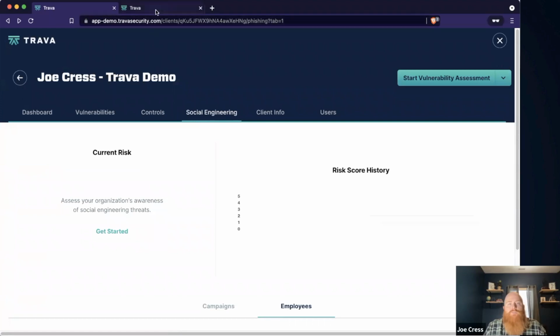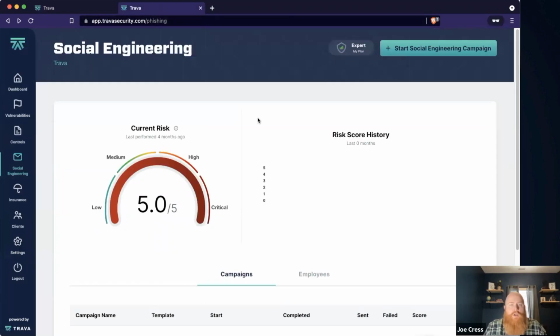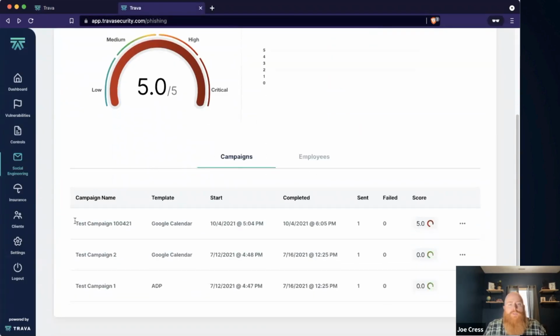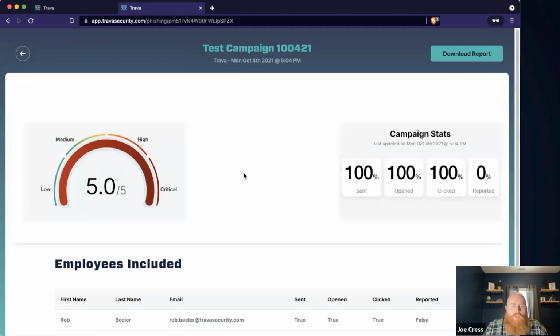I do have some results from a phishing campaign over here. You can see this first campaign here was run back in October, but this is what it'll look like once you have campaigns that have run. You can click here and view results. Across the top, you're going to have a vulnerability scale. Obviously, this one is a critical because it's sent out one email and that person clicked on all of the links. To the right, you'll have the stats.